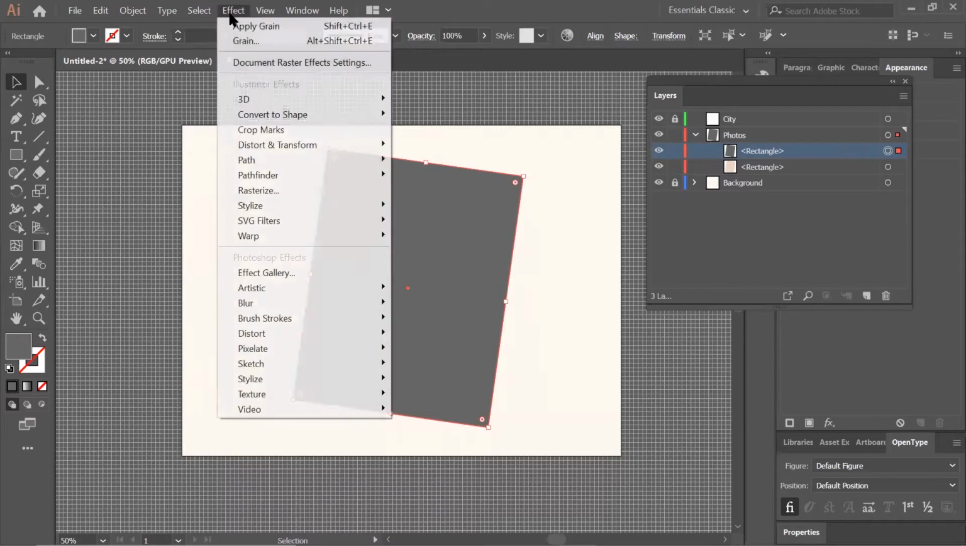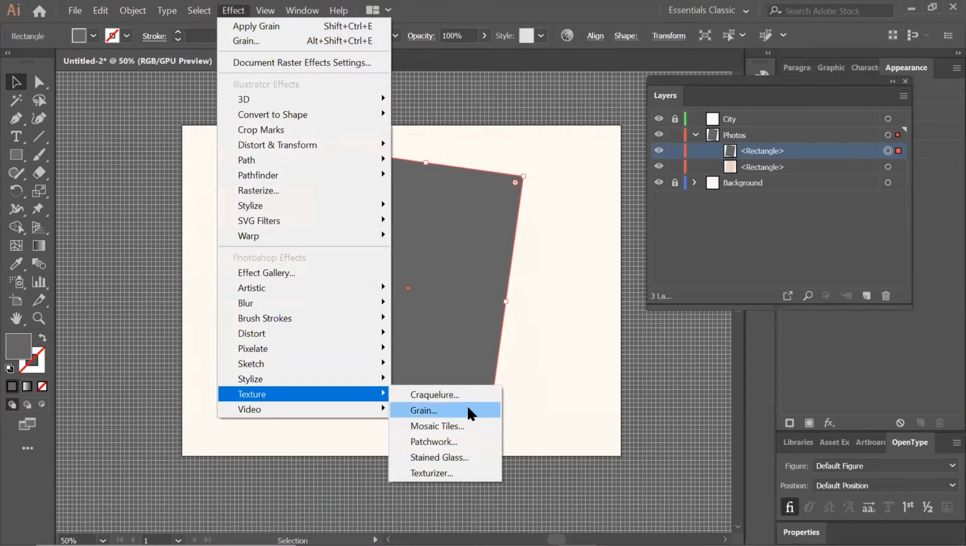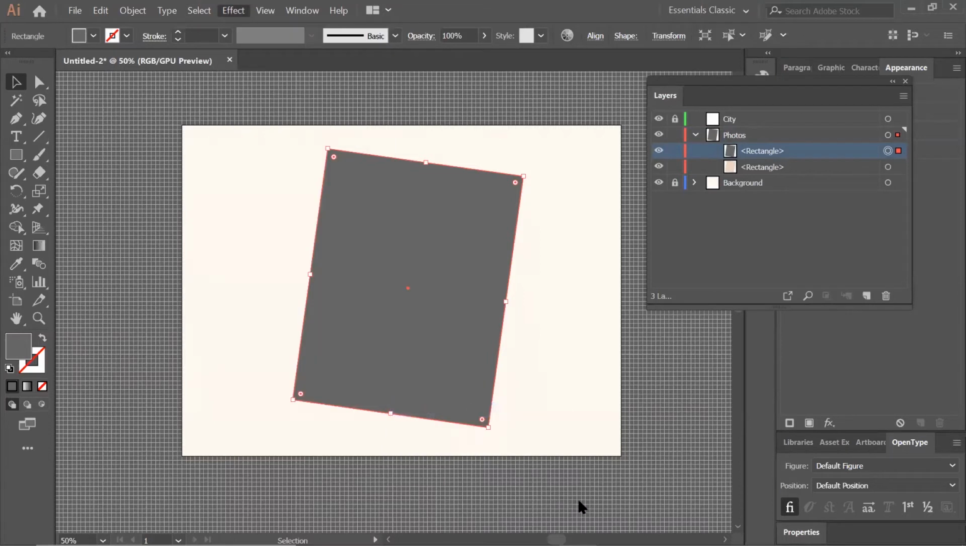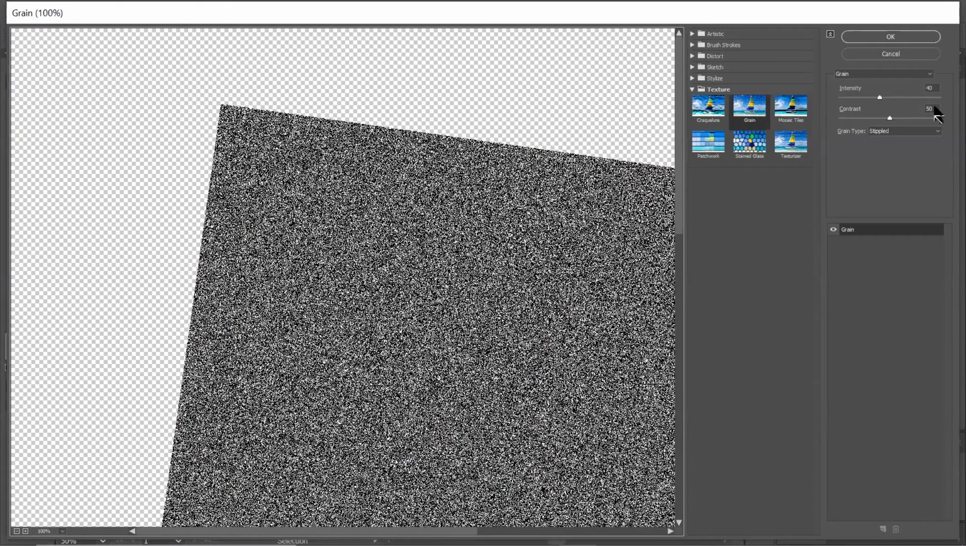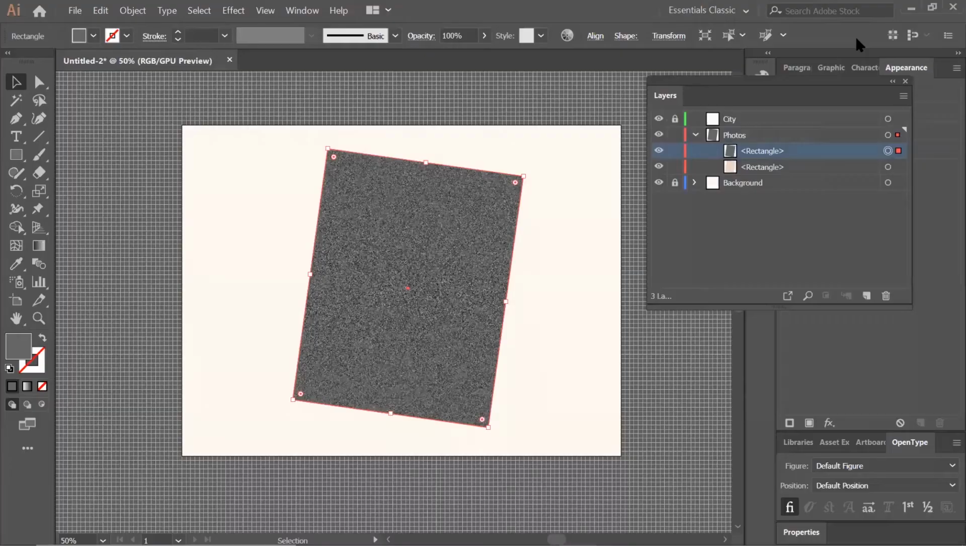On the tippy top, Effect, Texture, Grain. Let's hide this. And we should have our settings the same. Intensity 40, contrast 50, type stippled. Click OK.